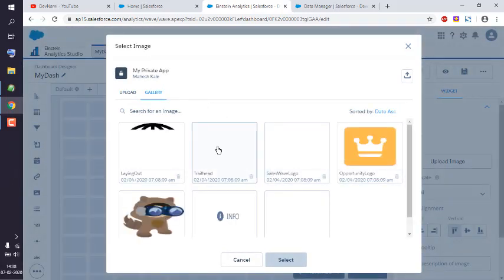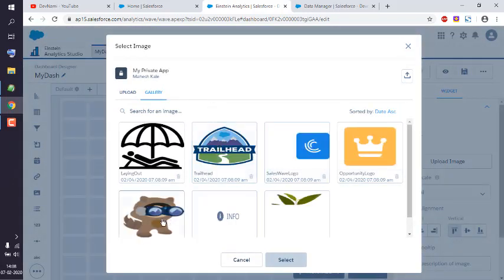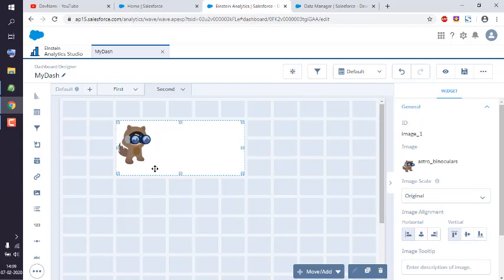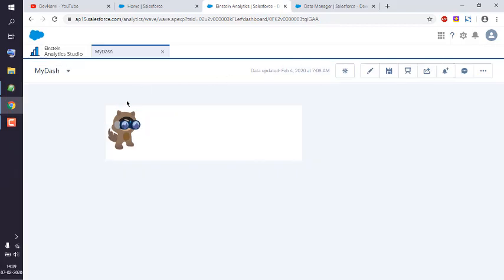So we'll simply choose some image. So let's say if I choose this image and click on select, it will be visible here. Okay, now if I want to look at this image, we will simply click on preview, and it will be visible how the final dashboard looks. So get the idea how to preview your dashboard in Salesforce Analytics Studio.